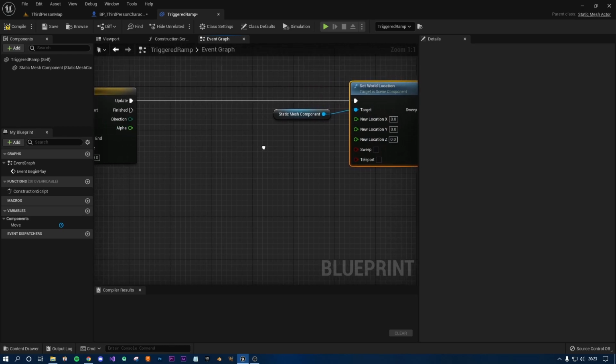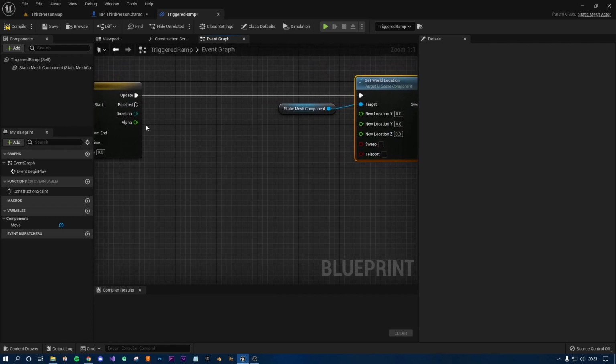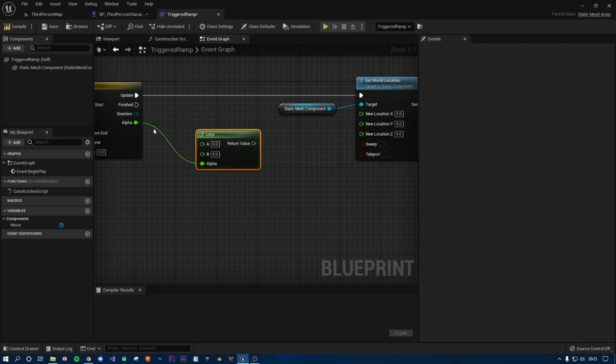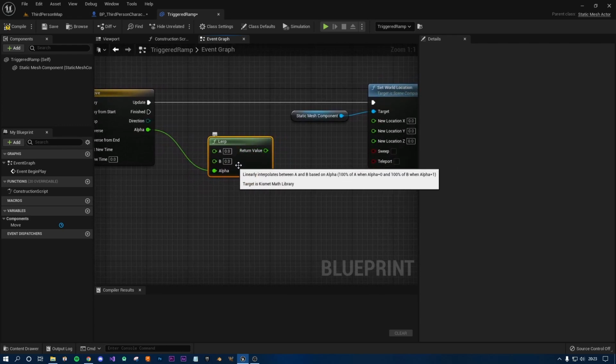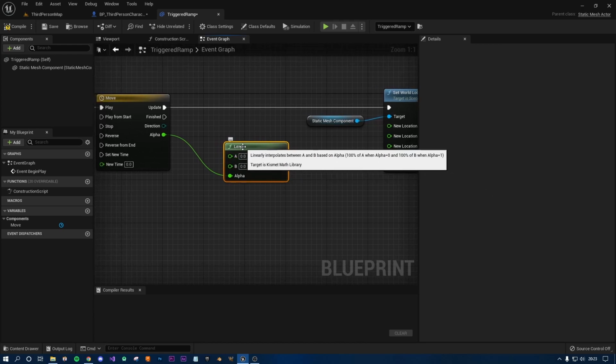So our alpha is going to help us change this location from being underneath the map to being above the map. So we're going to get a lerp, and we're going to plug this alpha into the alpha of the lerp. So that's why we call it alpha. Now we need to go back to our map and find out what the current location is and what we want to change it to, because the way a lerp works is, as it changes from 0 to 1, it changes which of these values it's going to return.